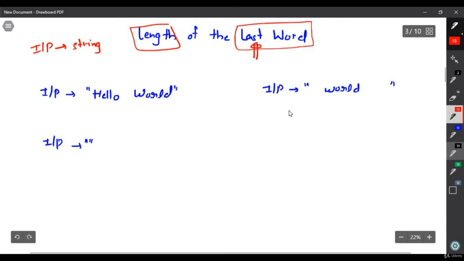Let us consider some examples. If our input is "hello world", where these are spaces, then this is the last word, and the length of this word is 5. So our output for this example will be 5. The length of the last word, which is "world", is 5.